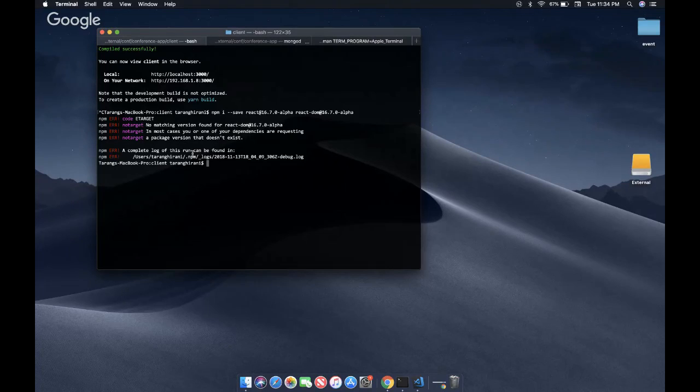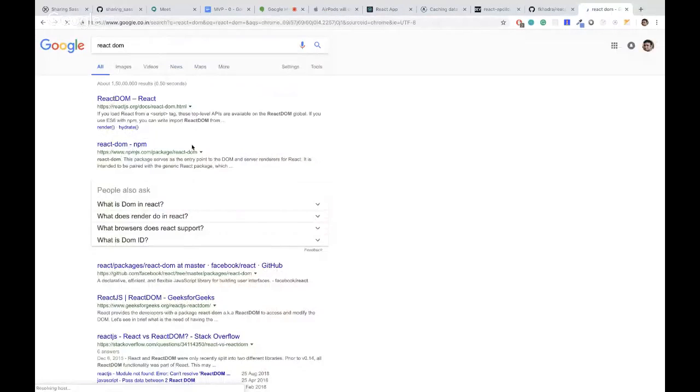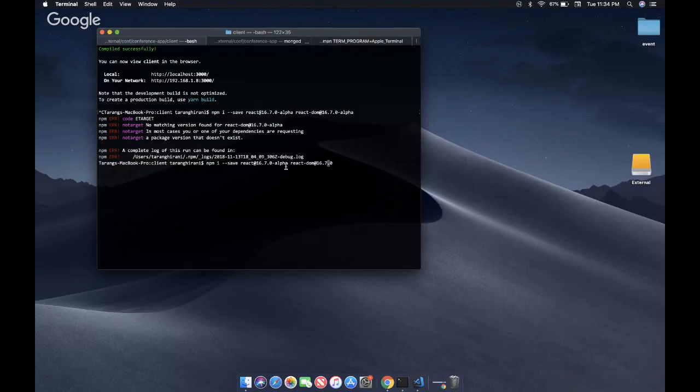Great. npm etarget. What is this? React DOM 16.7. Interesting. The current version should be latest. Okay, well, I guess you can just do React at 16.7. Yeah, I guess we don't need React now. Oh, okay, sweet.